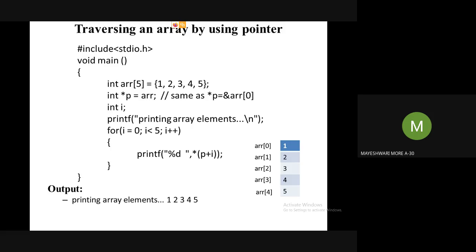Yes, sir. So execute this program and show me the output, and then we will see the next part.